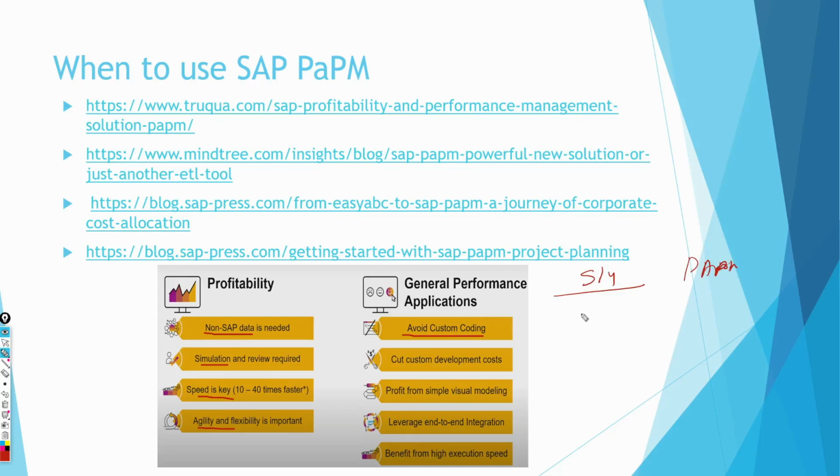So in S4, if something is standard available, then you don't need coding. But PAPM you just need to build from scratch. So there is no coding itself.